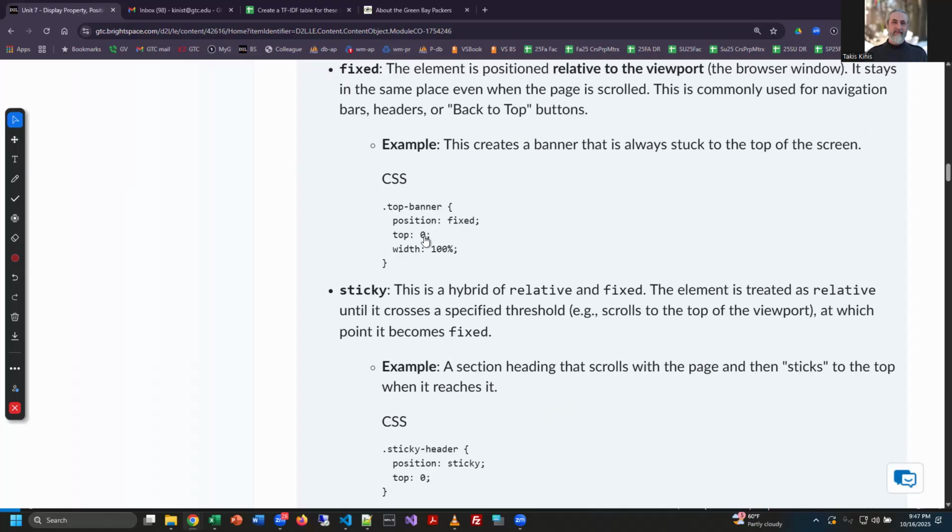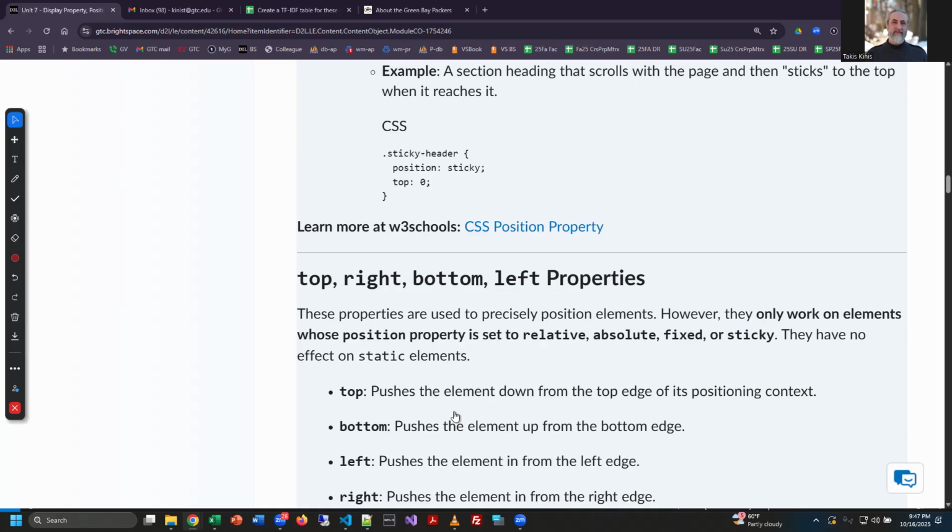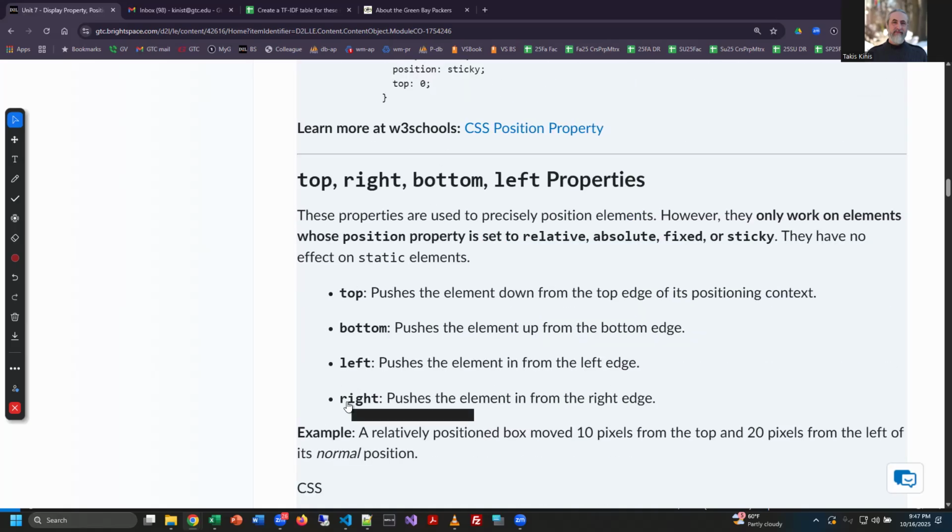And that is the position from which it would normally sit relative to that corner. So if I use a top command, it pushes it down from the top. If I use a left, it pushes it away from the left. You can also use bottom and right.